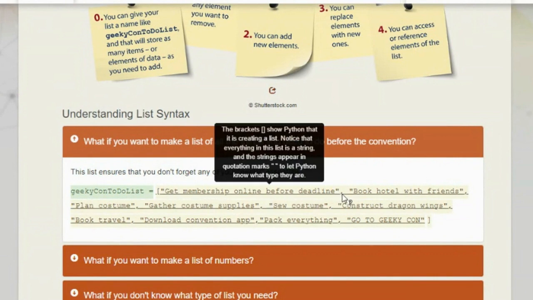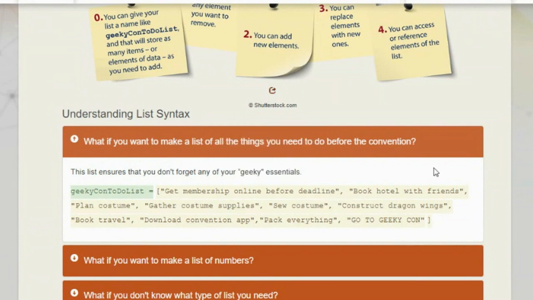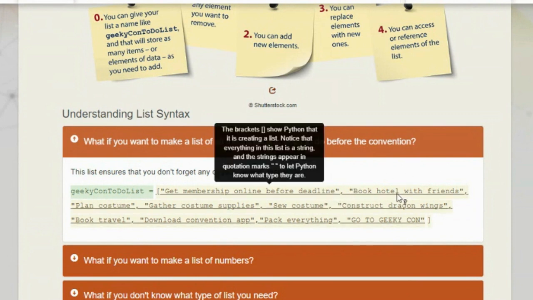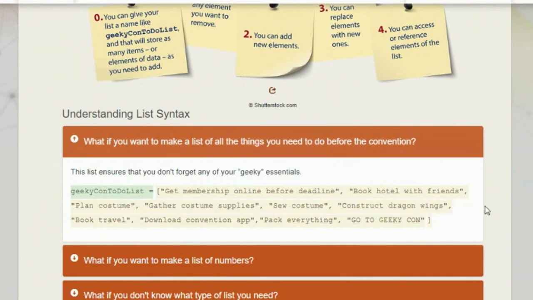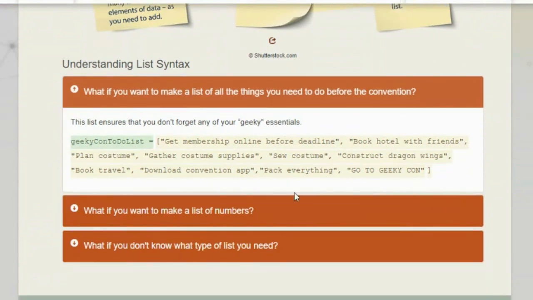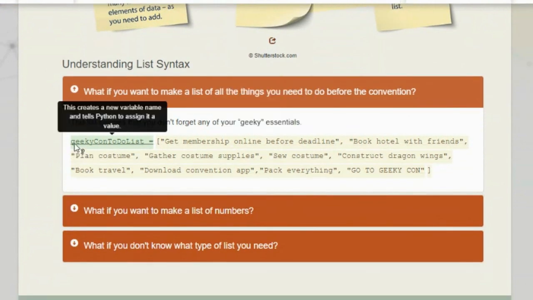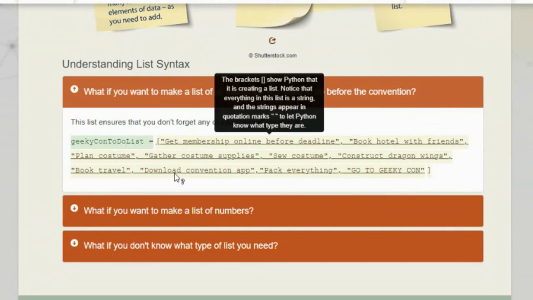You separate everything in your list with a comma. Comma, book hotel with friends. Comma, plan costume. Comma, gather. This is the same list we saw on the last page. It's just put in a Python format. So that's how, when you're writing a program and making a list in Python, it shows you exactly what to do.